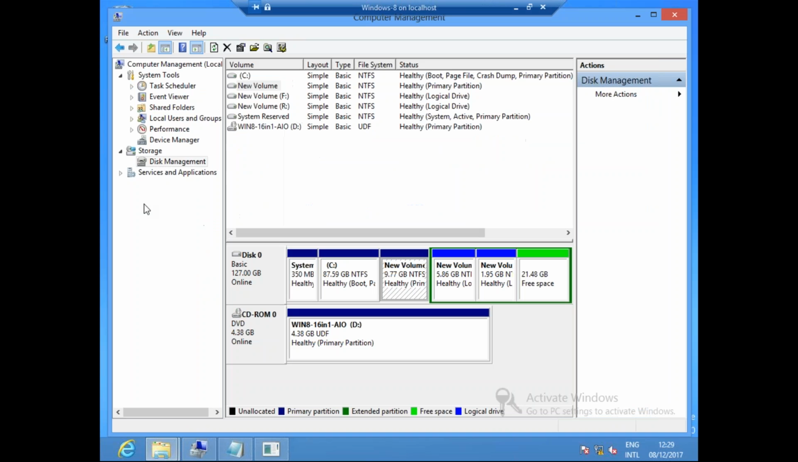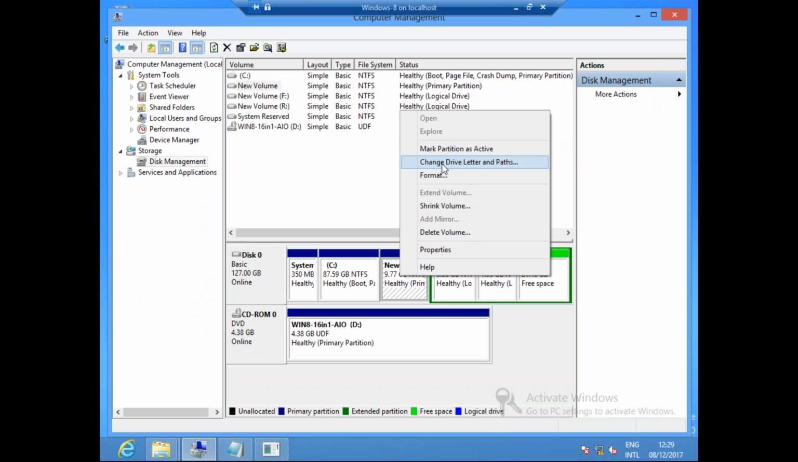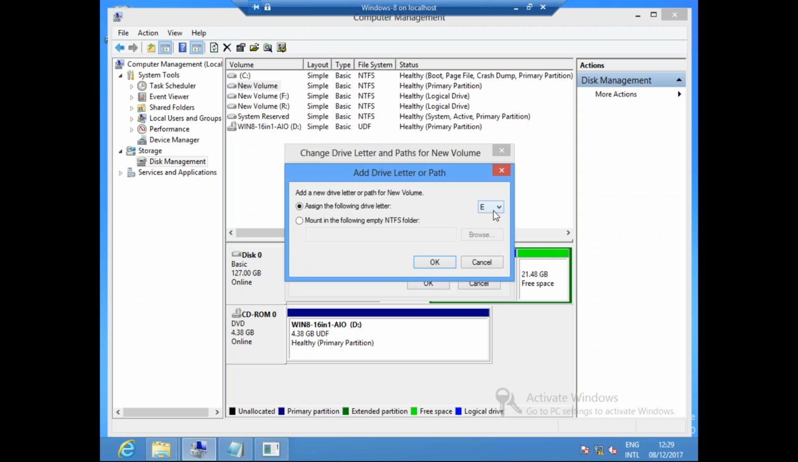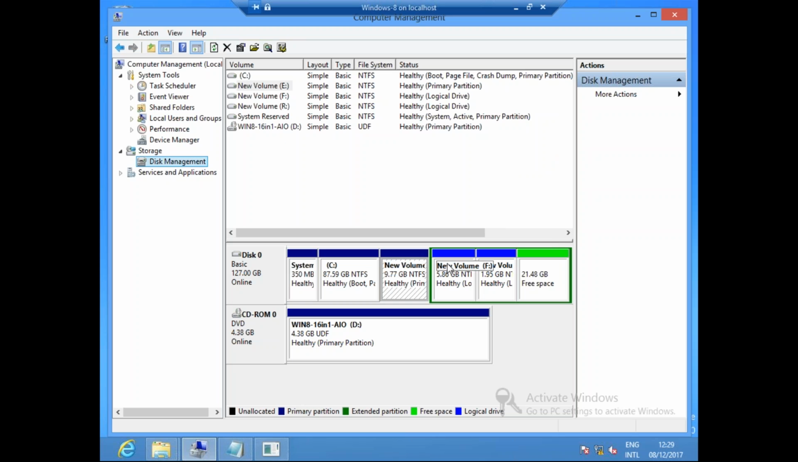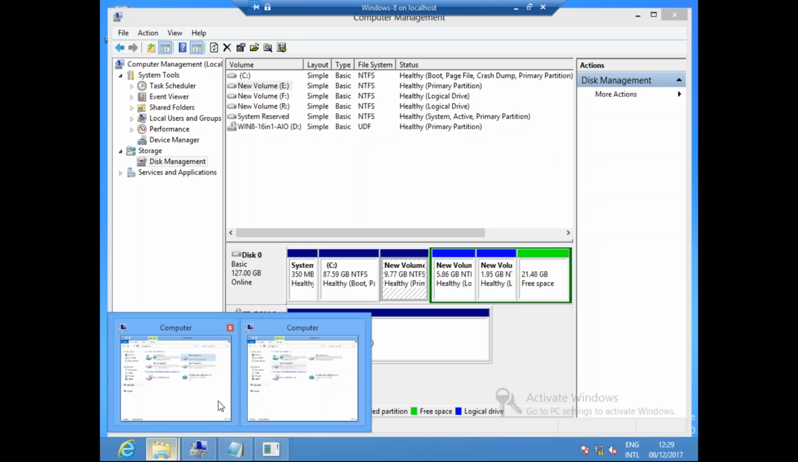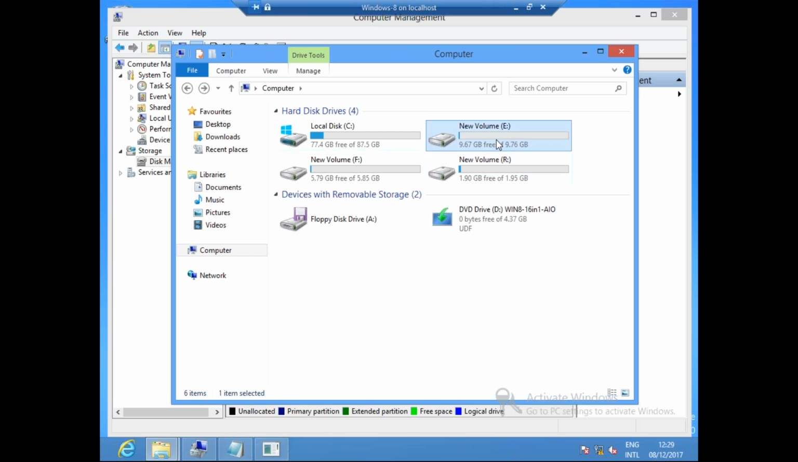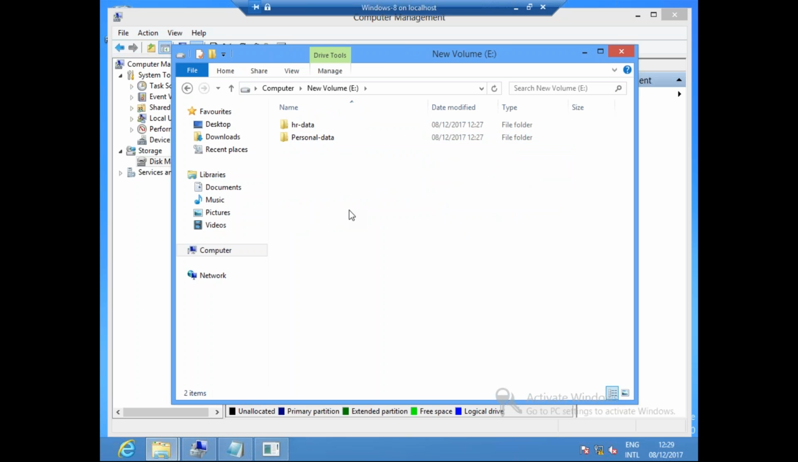Again, if you want to bring it back, you should remember the drive, the size which you made hidden. Again, change drive letter and path, add. You can connect with the same drive letter, or you can also assign a different one. And go into the same E drive. Here we go, E drive, your data. This is what hiding and unhiding a drive is.